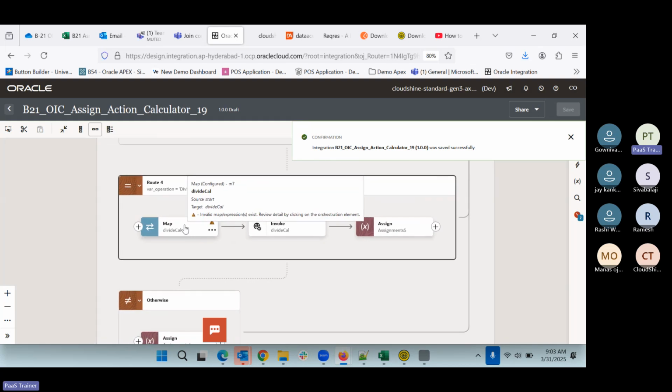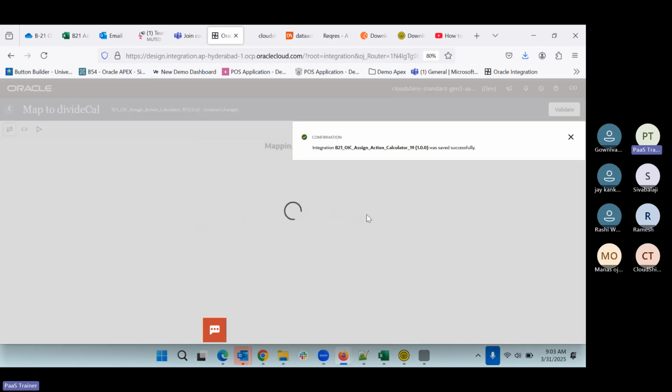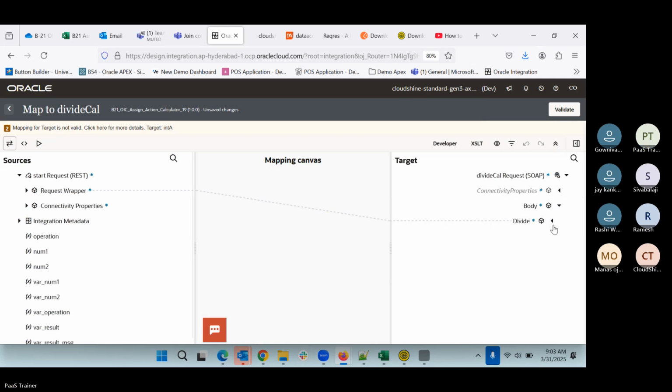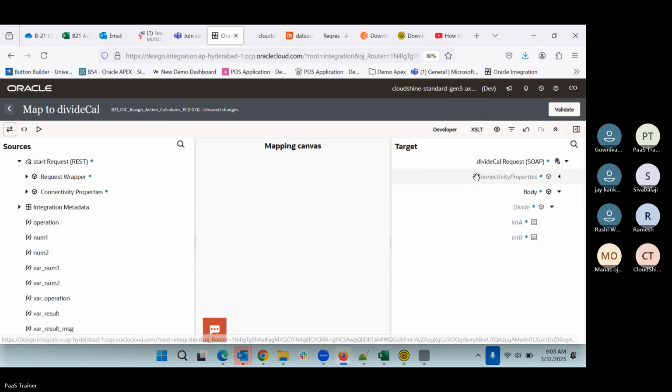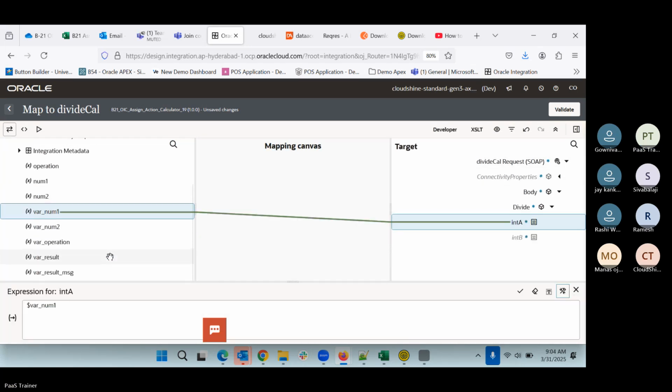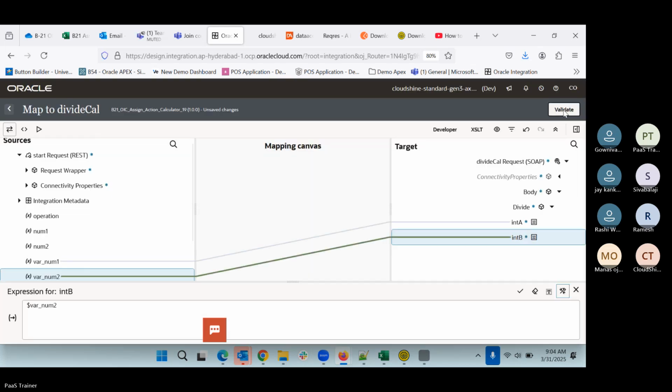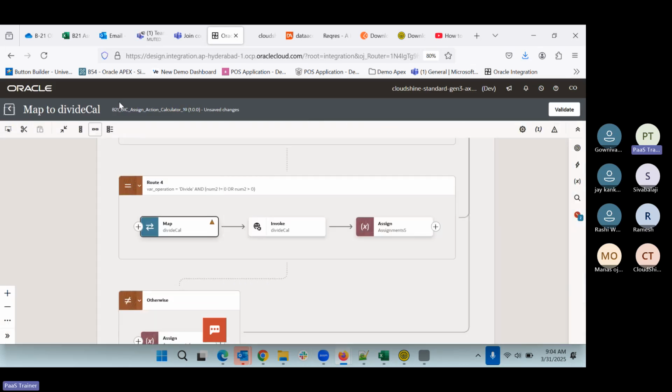So this activity we are able to do. Now we can quickly remove this mapper also, and we can do the mapping for our object, and validate. So this is how easy it is to make the changes.